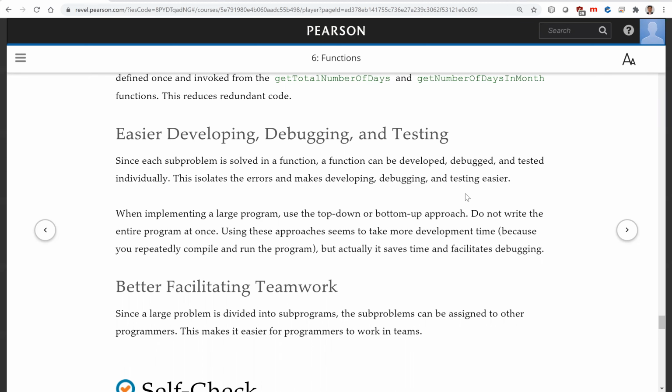Better facilitating teamwork. Since a large problem is divided into subproblems, the subproblems can be assigned to other programmers. This makes it easy to work in teams.